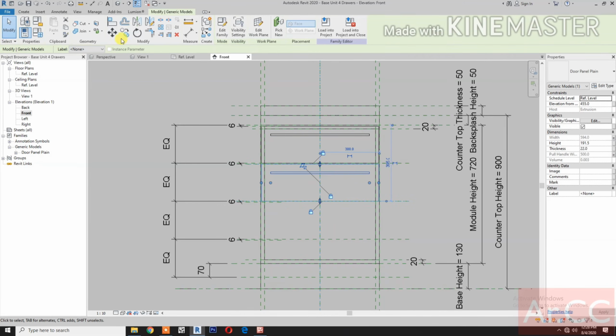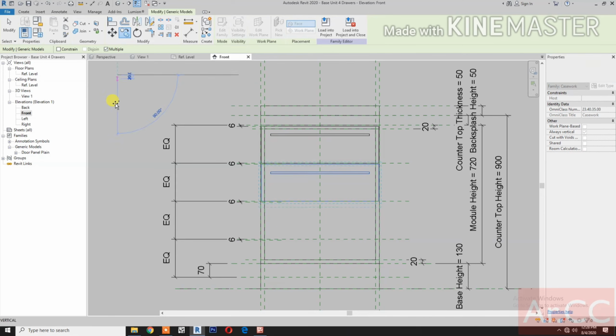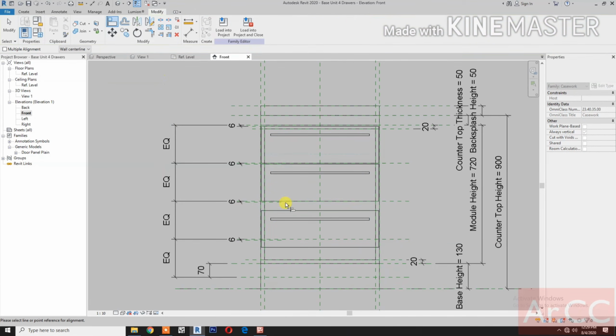Okay, copy. Okay, align the door to the reference plane, select the reference plane, select the bottom of the door, lock. Select the center of the door, and lock.